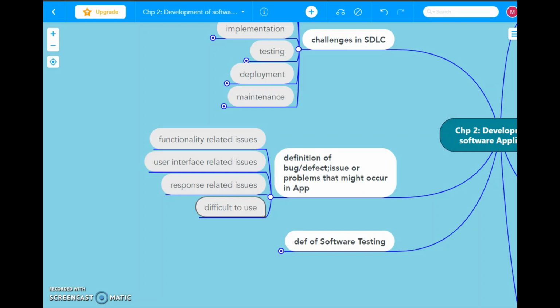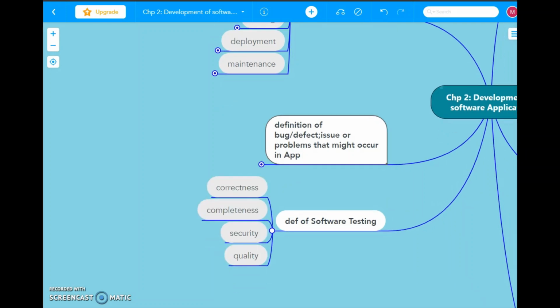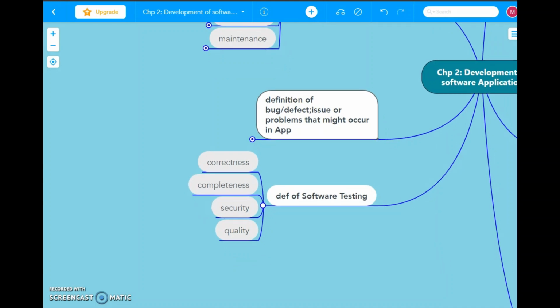Now, to identify these defects, let us see. We have developed the project through STLC. Now there are some challenges in the STLC. Because of those challenges, there are some issues in the application. Those issues are called defects, which we categorized into 4 different categories. And to identify those issues, what we have to do is called software testing. I hope you understood the chronology here and why this chapter is designed in this way.